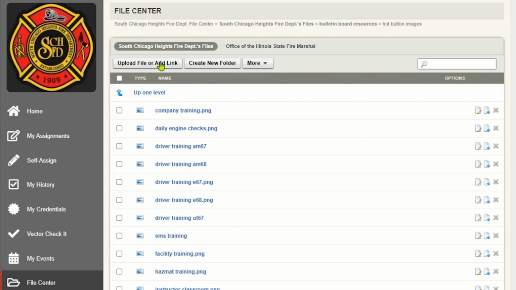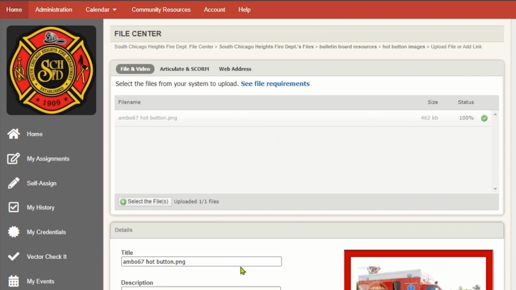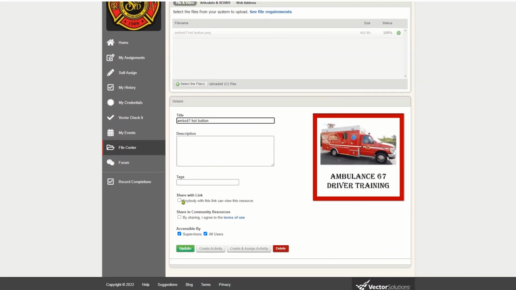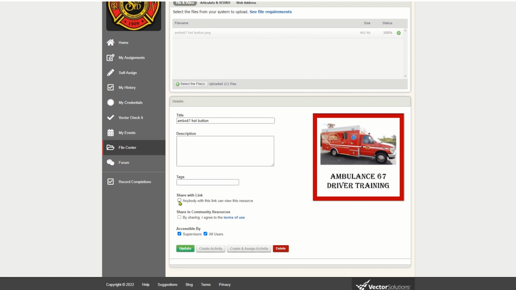But I'm going to upload my new file. So I'm just going to drag it right into here. It's going to upload. I like to clean up the file name just a little bit, and I do share most of the things that I add to my file center. I'm going to click the box to share.